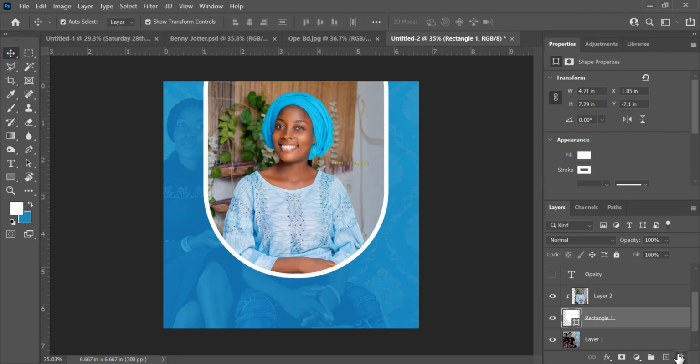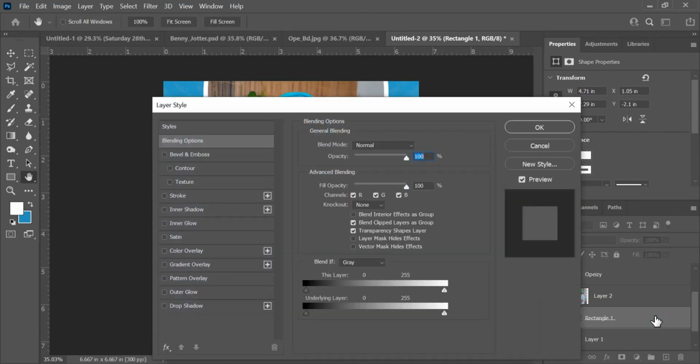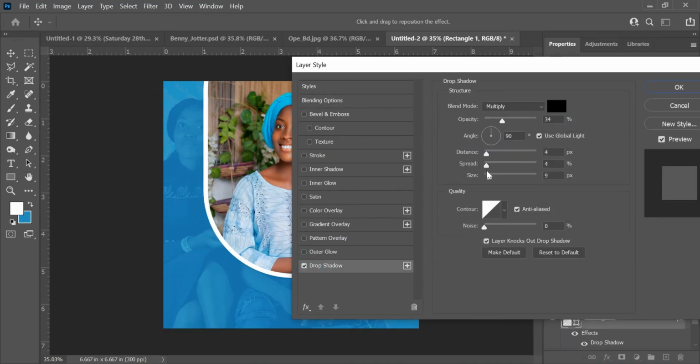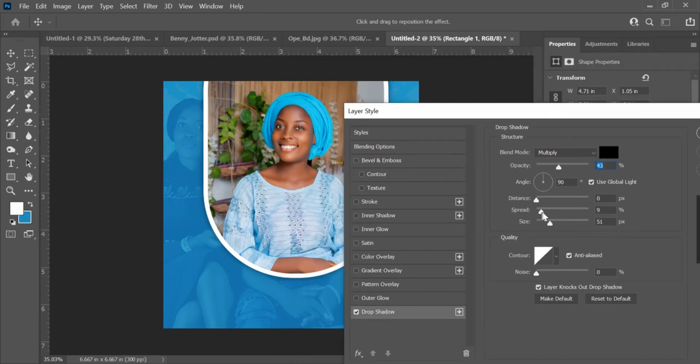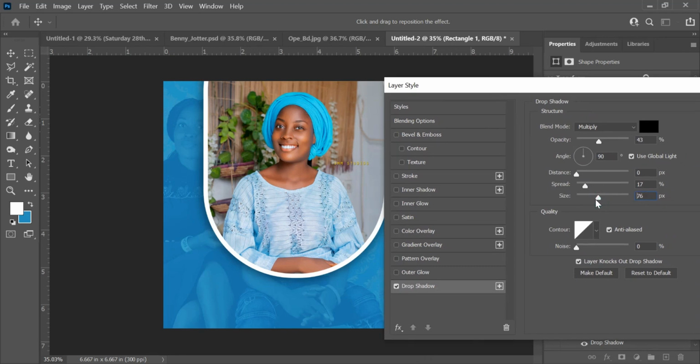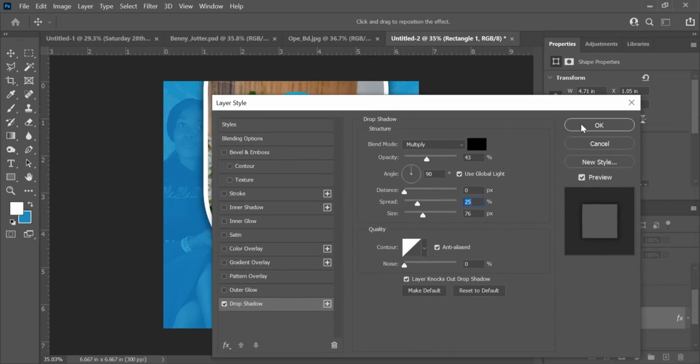So now the next thing is I will give it a drop shadow. The distance will be 0, spread, increase the size maybe a little bit, increase the opacity like this. Okay, I might still need to increase the spread. Let's see the size. Okay, I think this looks cool now. Yeah, I think that's fine. So I hit OK.